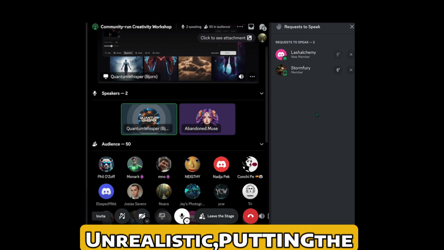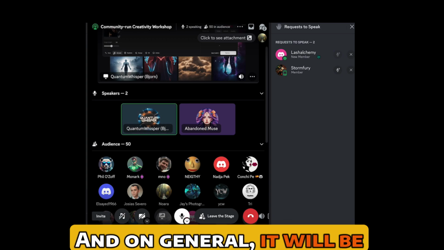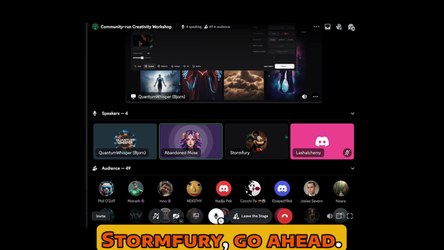Unrealistic. Putting the text on there might be harder. And in general, shorter text will be easier. For example, Storm Fury, go ahead.